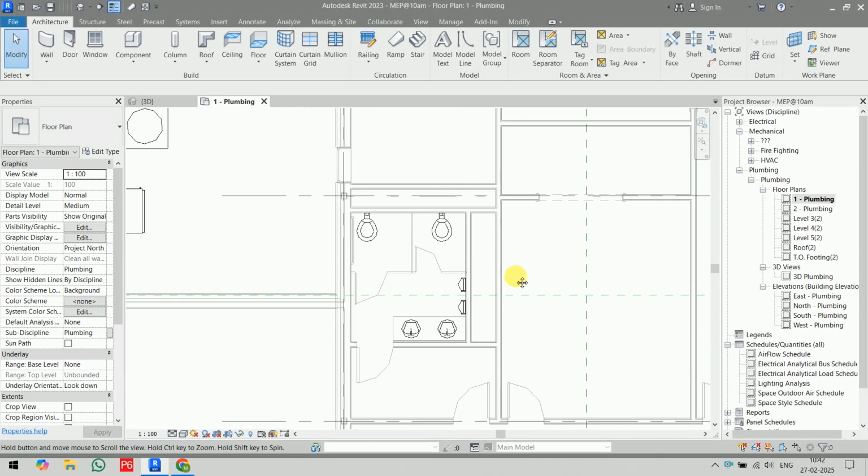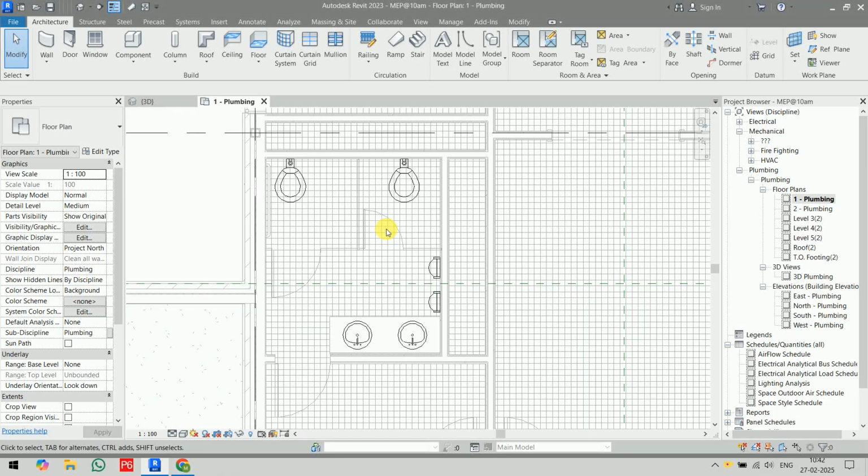In plumbing you require the plumbing fixtures. Any architect will show you to place them. These are all in the architecture model. So first, according to these locations, you will have to specify your plumbing fixtures as a MEP model. Then after, we will connect those.